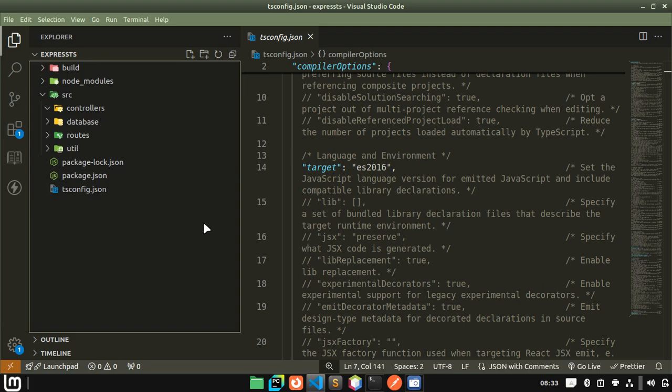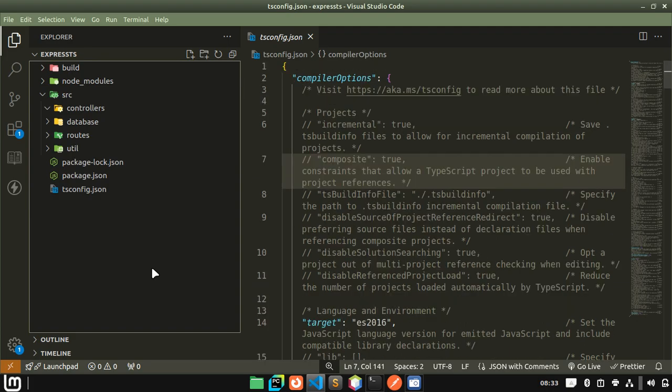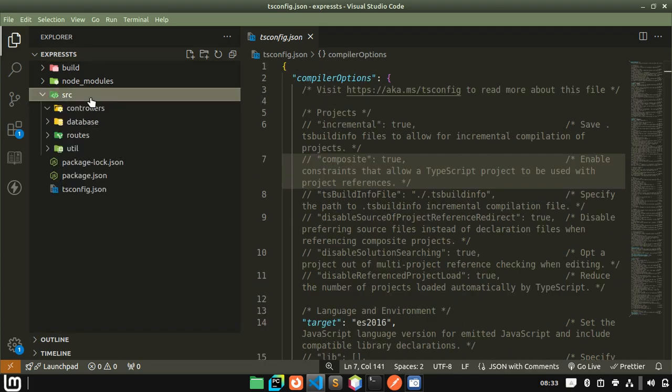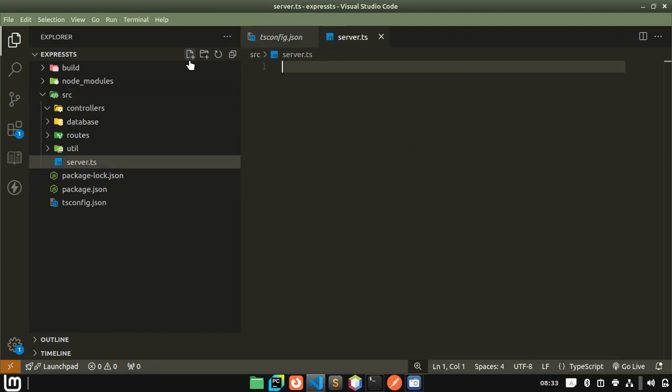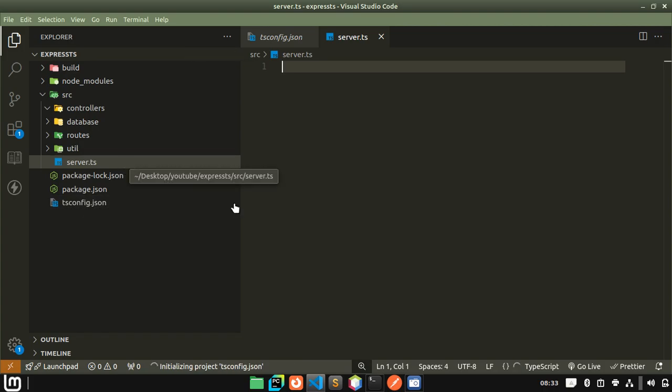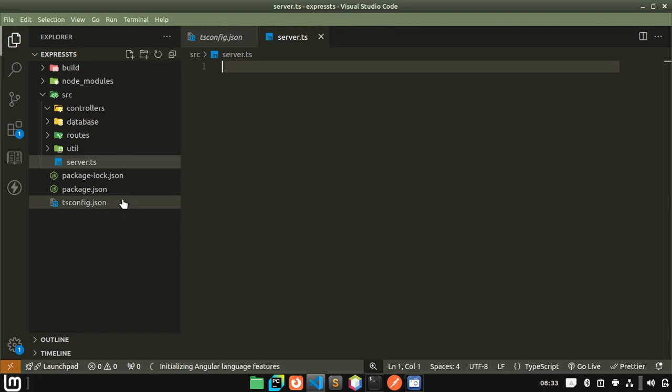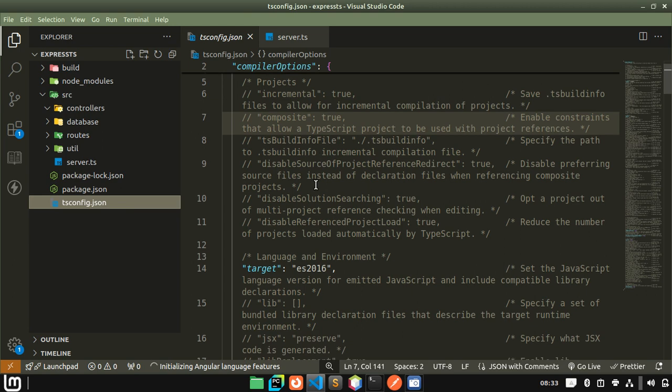So with that set, I'm going to come up with one file called server at the root of src, server.ts. Now this is where we are going to start our application from. This is the entry file. So with that said, I'm going to open our tsconfig and I want to configure some things here.